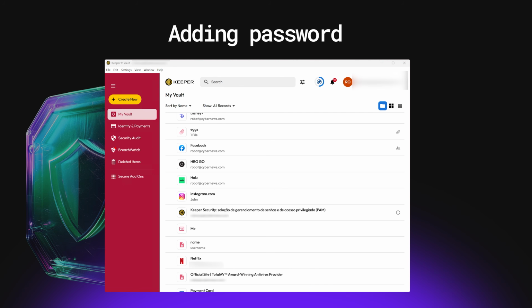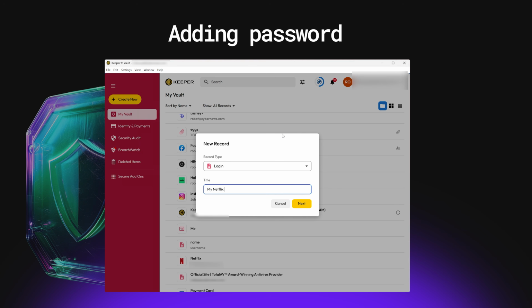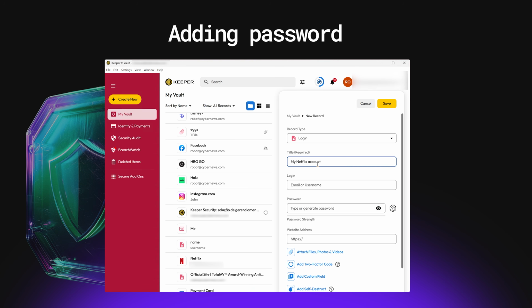Now, Keeper isn't just for importing existing passwords. You can create new entries as well. All you have to do is click Create New. As you can see here, you can add folders and files, like photos and documents too. But for now, we're going to choose Record. Here, you can type out your login information for the site or app of your choice.